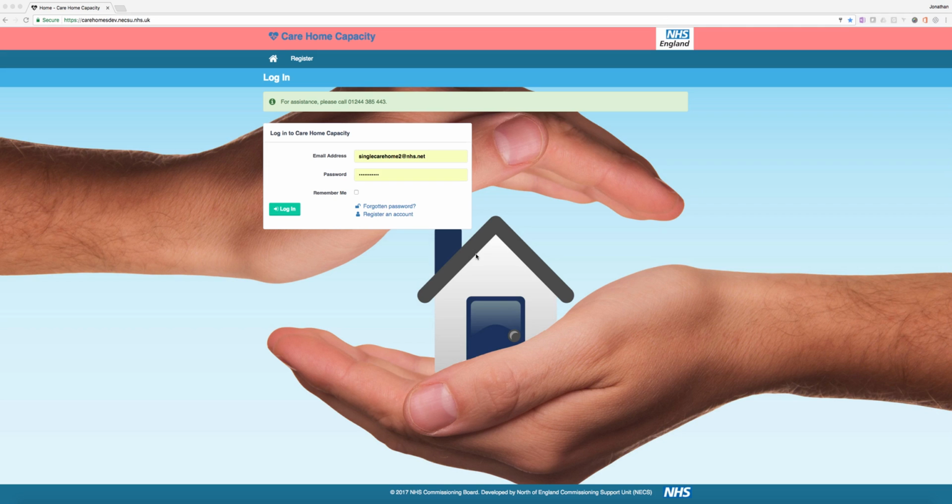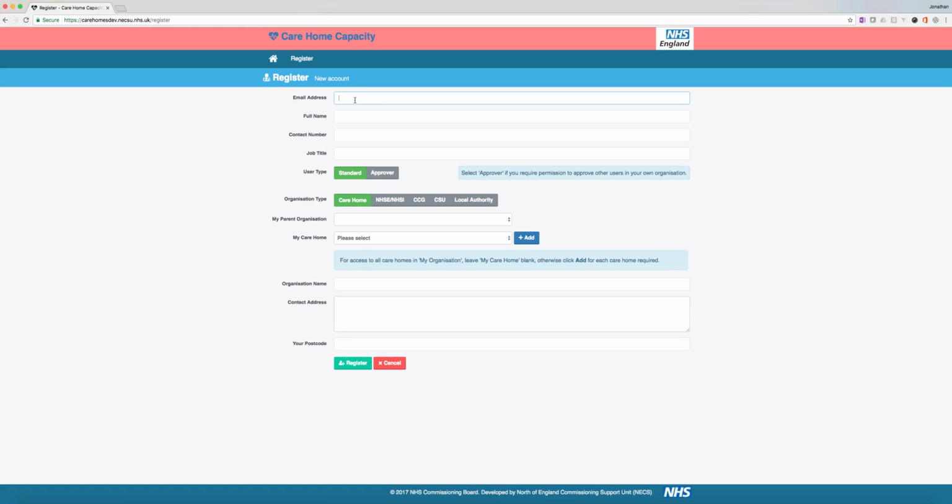If somebody wants to register for an account, they would go to the web address that I will show at the end of this demonstration, similar to the one in the top of the screen that you can see now, but it would actually be carehomes.nexu.nhs.uk, and if they did, they would click on that link there, register an account. They would type their email address, a1@test.co.uk, put their name in as test user, their contact number 01642 123456, their job title is test title.